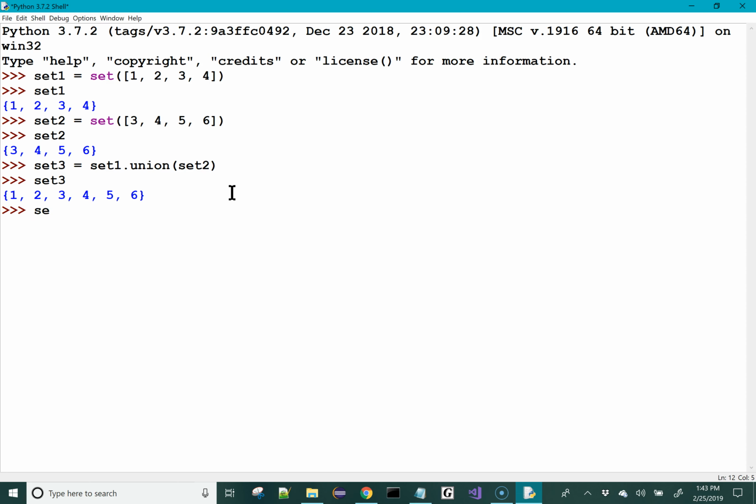So let me set set 3 equal to the empty set, verify that it's equal to the empty set, and what you could do is write set 3 equals set 1, then you would use the pipe, set 2. And if we display the contents of set 3 now, it's the unique members of both set 1 and set 2. So basically, the union does not include any duplicates.